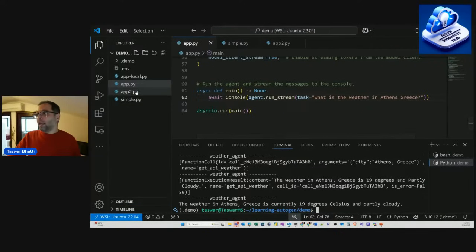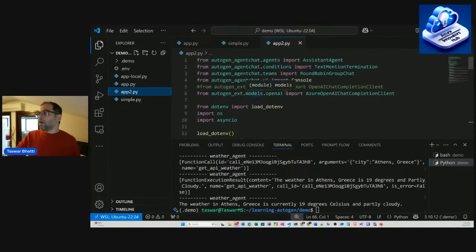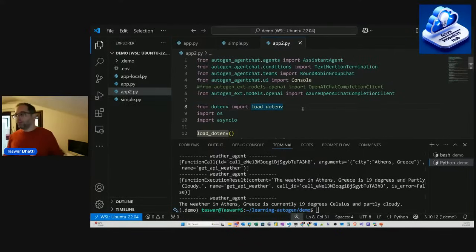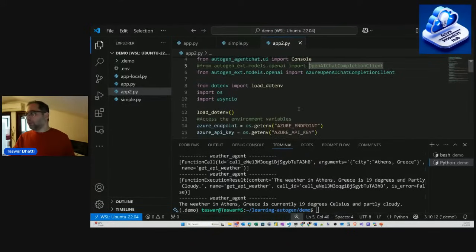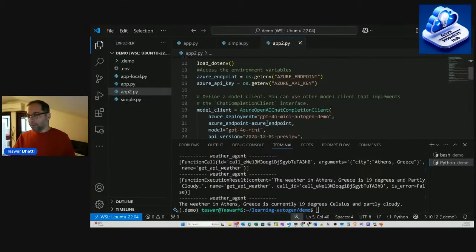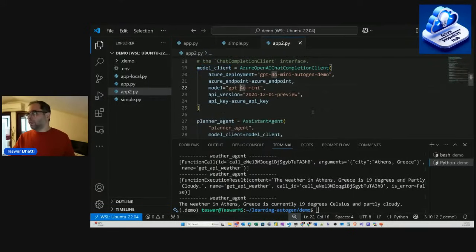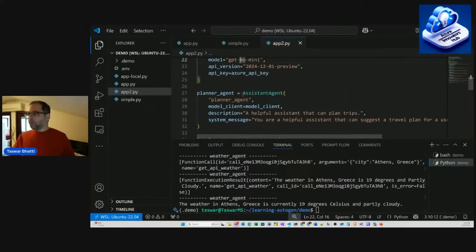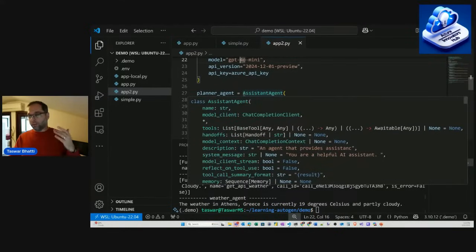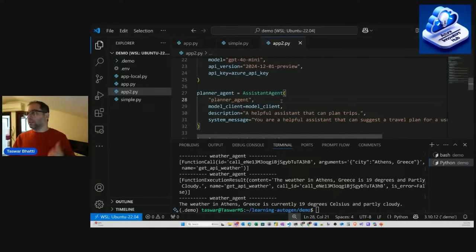Now let's go through another example, which is multiple agents. Here I'm using, again, the Azure OpenAI. You could use the OpenAI chat completion tool, it's up to you. I'm creating pretty much the same model client, using GPT-4o mini. What I'm creating over here is multiple agents because I want it to be round robin. The first agent is the planner agent, because it's going to be planning trips for me.